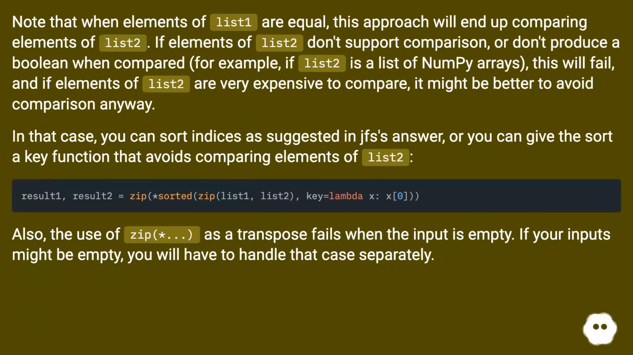Note that when elements of list 1 are equal, this approach will end up comparing elements of list 2. If elements of list 2 don't support comparison, or don't produce a boolean when compared, for example, if list 2 is a list of numpy arrays, this will fail, and if elements of list 2 are very expensive to compare, it might be better to avoid comparison anyway. In that case, you can sort indices as suggested in JFS's answer, or you can give the sort a key function that avoids comparing elements of list 2.